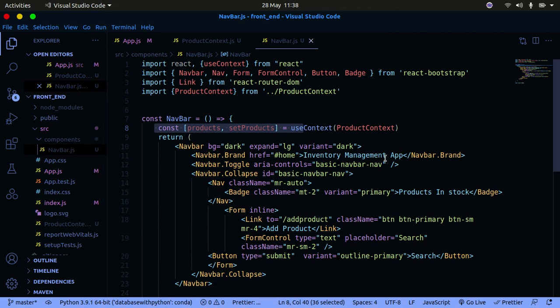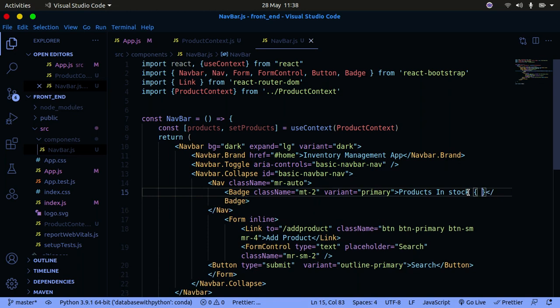So great. Now that I have that, what I'm going to do is get a count of all the products. You see, I'm going to say products in stock, and then the product number. So I'm going to get that here. I'm going to say products, so I can access products.data.length. So that's what you're going to do.